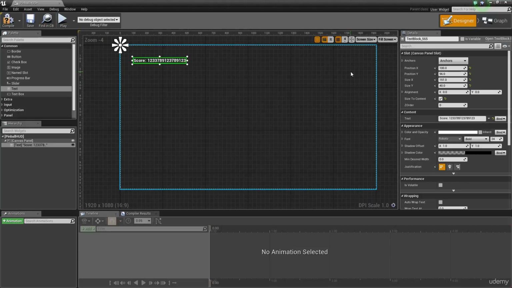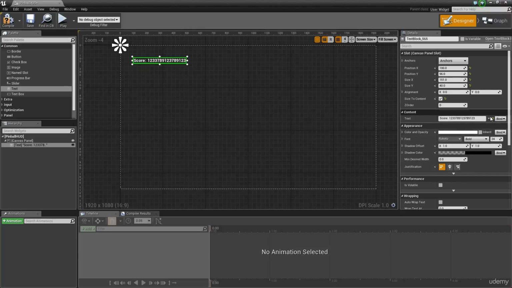Now the next thing that I'm going to do is actually set this up to have some sort of text in it. So I'm going to look at this section that said text, and this is where I entered the value. But next to it we have a nice little button that says bind. This is where we have the option to create a binding, which essentially lets us have a blueprint graph determine what this text should be.